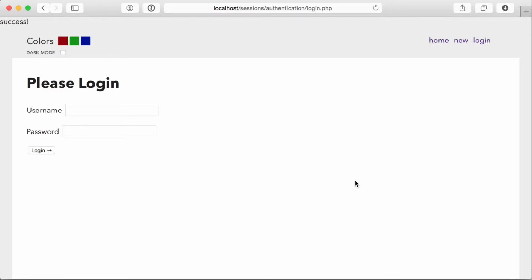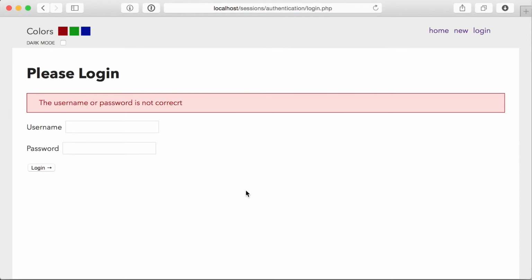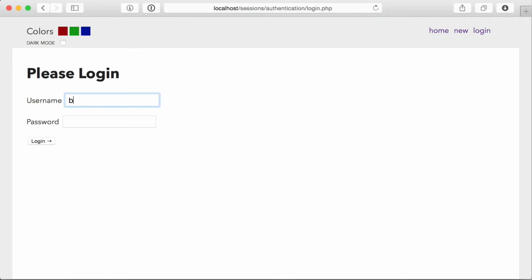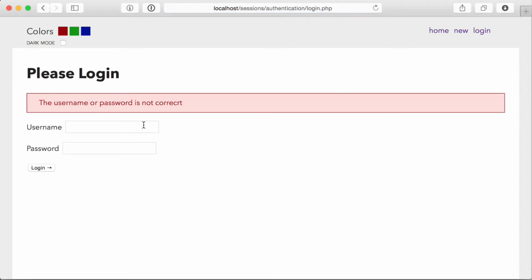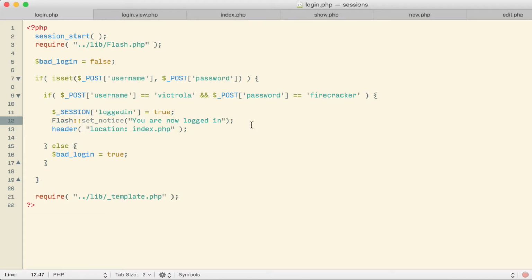Back over in the browser, if I refresh my login page at that point and try to log in with invalid information, it doesn't get me anywhere. If I try to use bad information, it doesn't get me anywhere. But what if I use good information? Victrola and Firecracker? I think I mistyped something there. Let me try that again. For the username, Victrola, Firecracker for the password. And there we go. Well, almost. What it tried to do here was redirect me to the index page, but I forgot that the index page was in a different folder, so I put in an incomplete URL essentially.